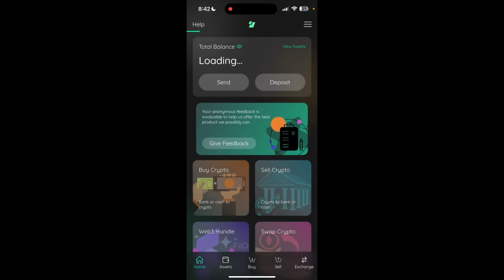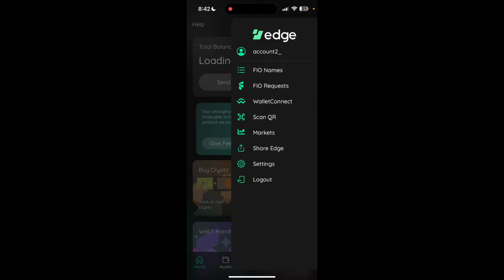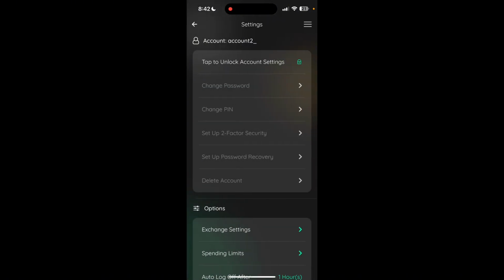Now, at the top right corner of your screen, you can see 3 lines. Click on it and you will find Settings tab there. Click on the Settings tab. After that, you can see Change Password button. But the account settings is locked. You need your password to unlock these account settings.